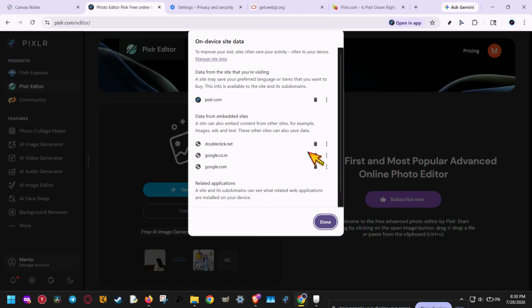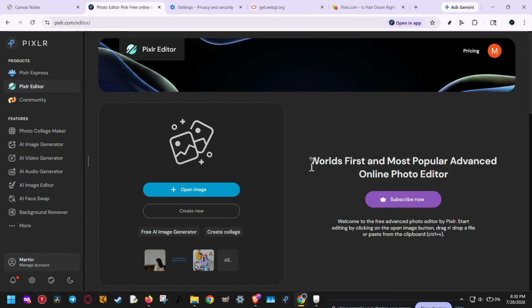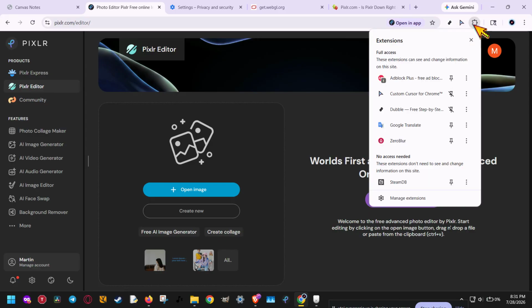If the error continues, the next thing to check is your browser extensions. Ad blockers, privacy tools, and script blockers can sometimes interfere with how Pixlr connects to its servers. Open your browser's extensions menu and temporarily disable any extension that might be affecting the website. Focus especially on ad blockers, anti-tracking tools, and script management extensions. Then reload Pixlr and test it again. If Pixlr starts working, one of those extensions was likely causing the issue.